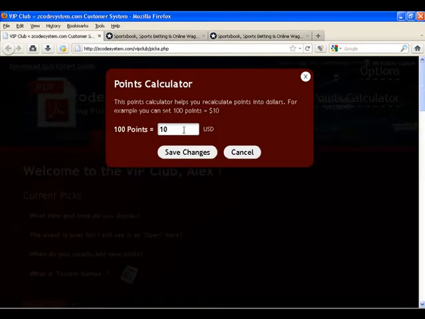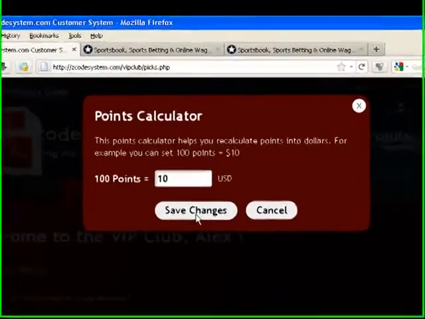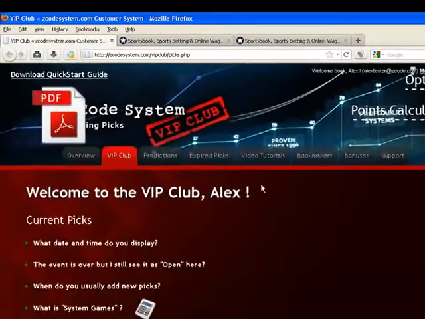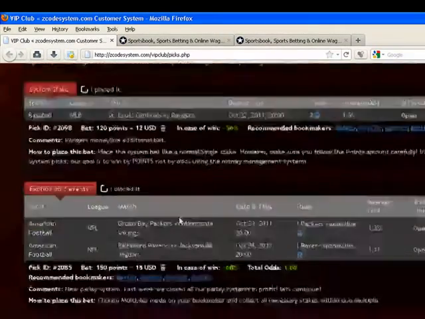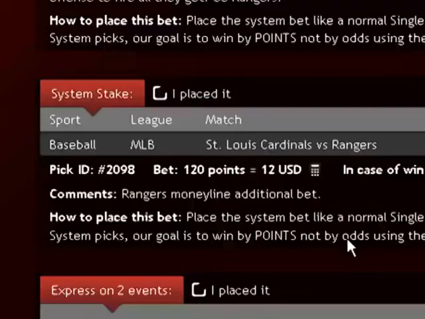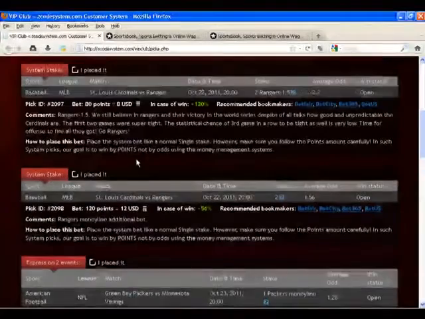Now coming back to the previous example, if my 100 points is $10, then after you click Save Changes, all your picks will be recalculated and you'll see the recommendations for each bet amount. Like here, it says 120 points is equal to $12. So this system stake should be placed using $12 only.